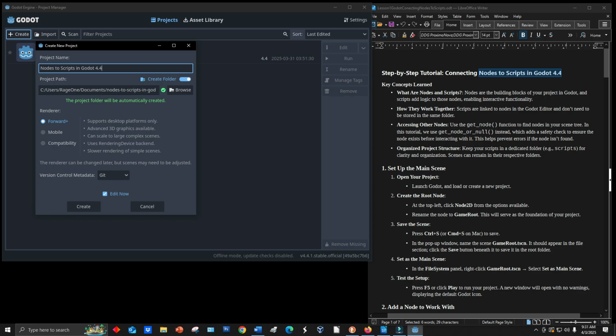Today we're going to be talking about nodes to script in Godot 4.4. Congratulations to Godot for releasing Godot 4.4. I see that you're also working on 4.5, and I think it's on dev release 1 or 2, something like that. Go check for yourself. In this project, I'm basing it off of this tutorial that I typed up and put together.